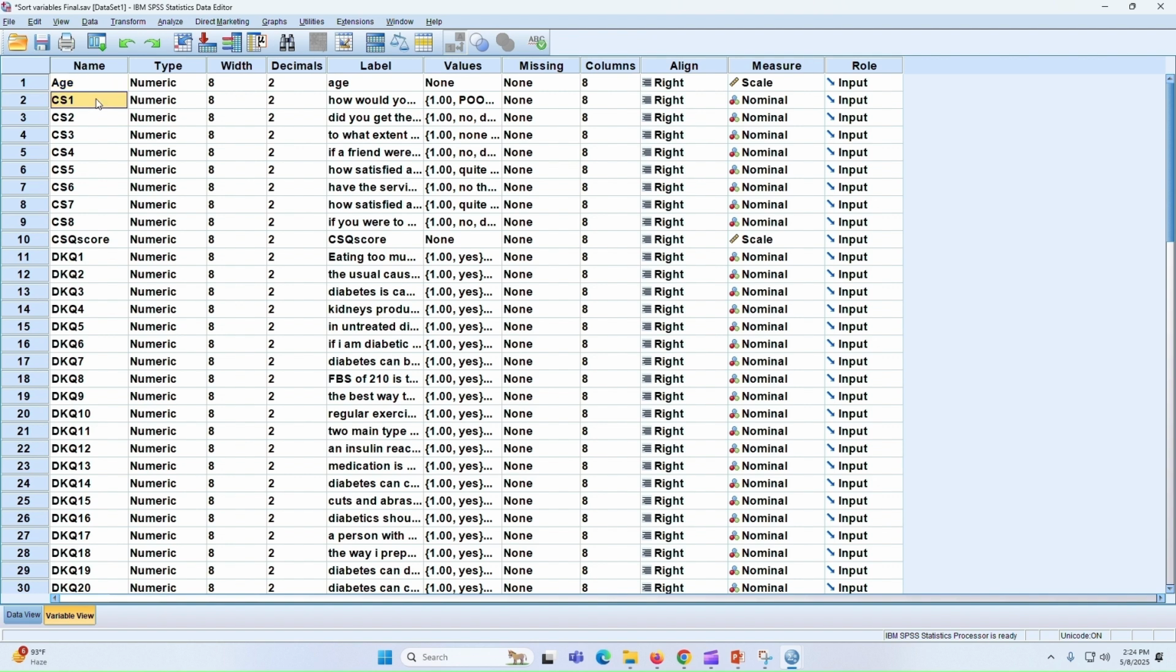In data editor variable view, the first variable name starts with A, sorting the variable names alphabetically in the name column. Then the second variable is CS1, third variable is CS2 and CS8, CSQ score, and after C the 11th variable is DKQ1.